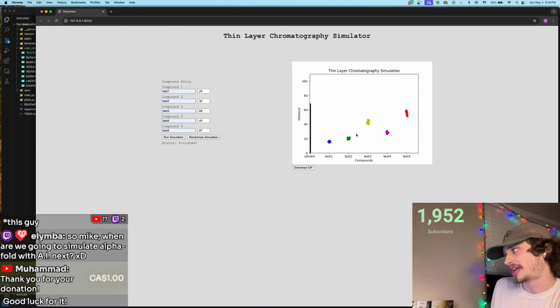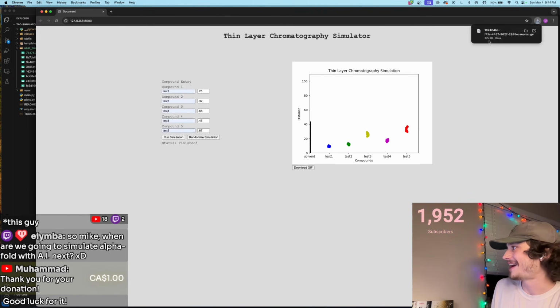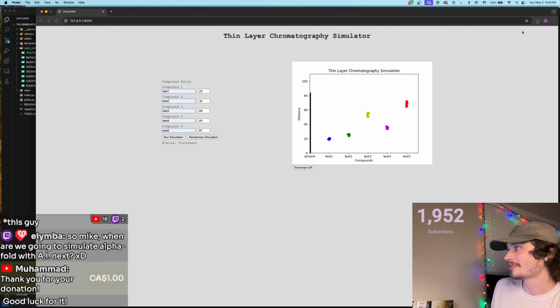The goal of the overall lab is to calculate the RF values for these compounds and identify an unknown based upon a similar RF within like a 10% range for error. And so this does that accurately. And now we've added the feature in. Today we added the download feature. So now you can successfully download from the server, the backend, the actual GIF itself for viewing these.